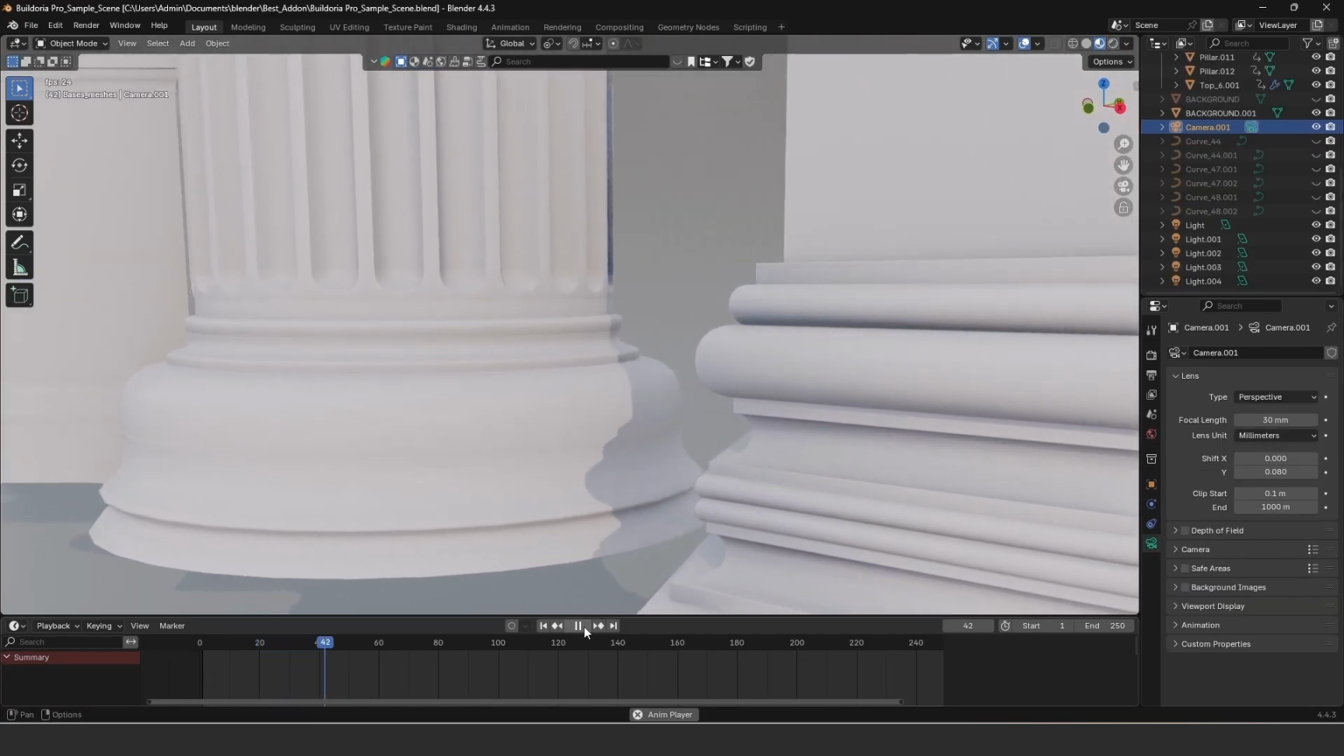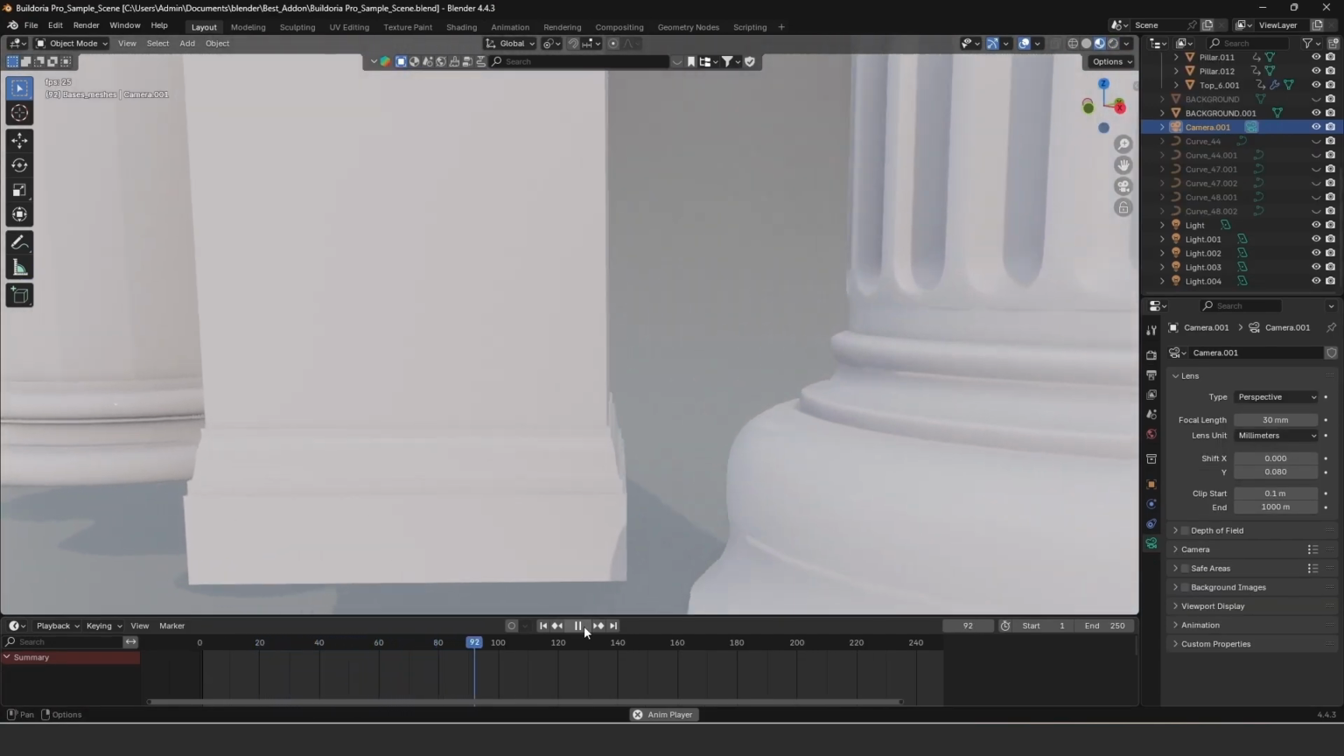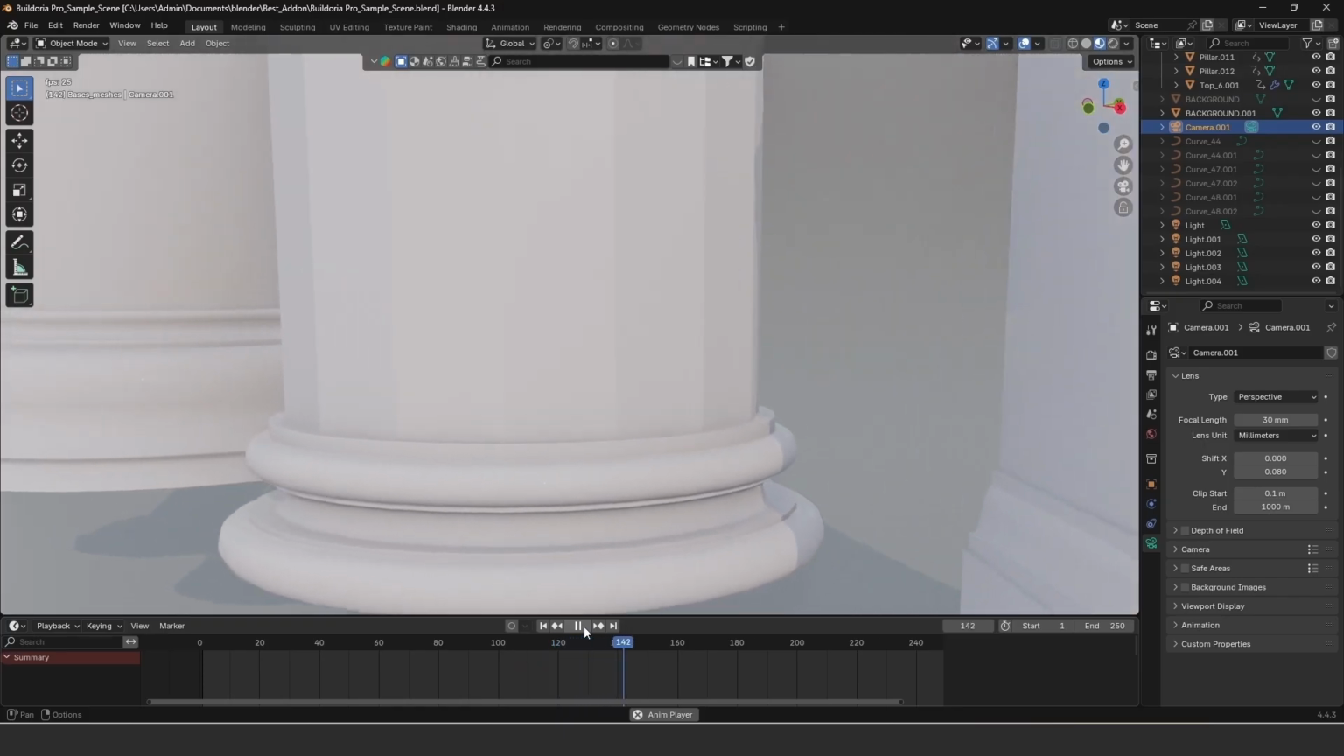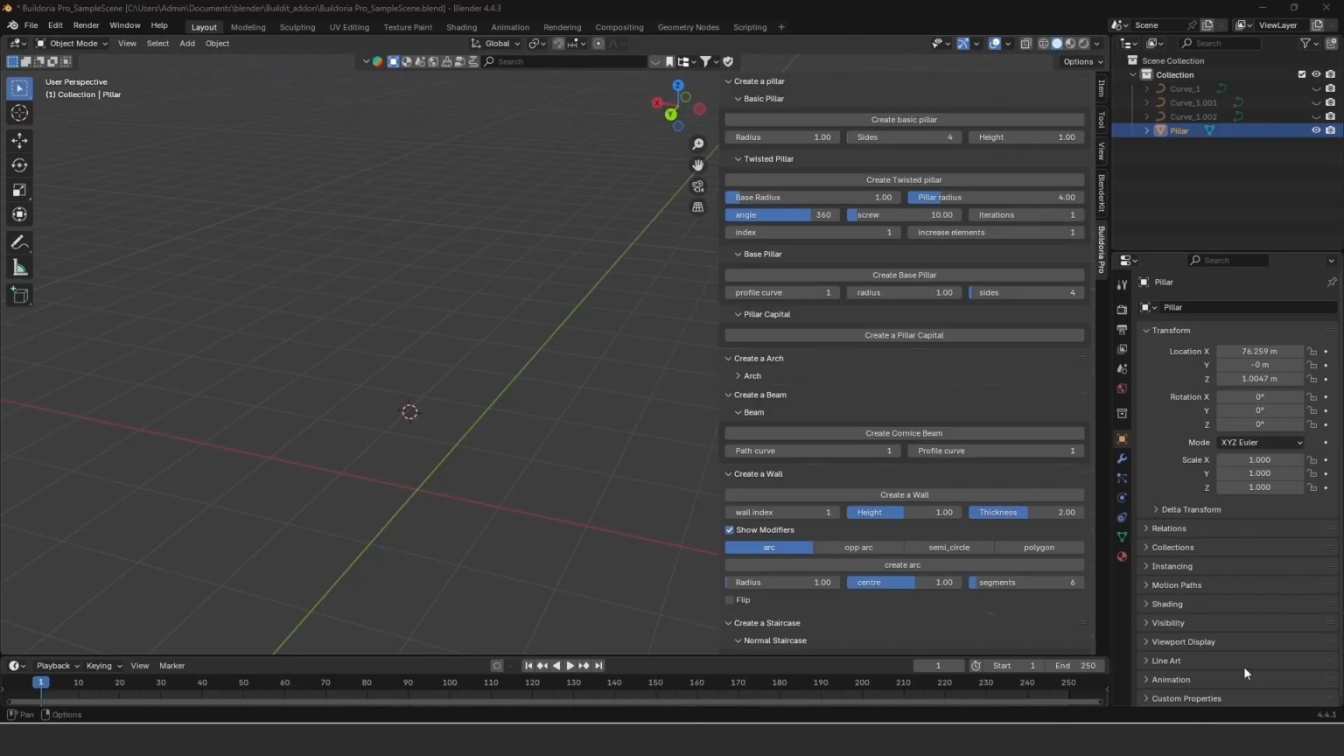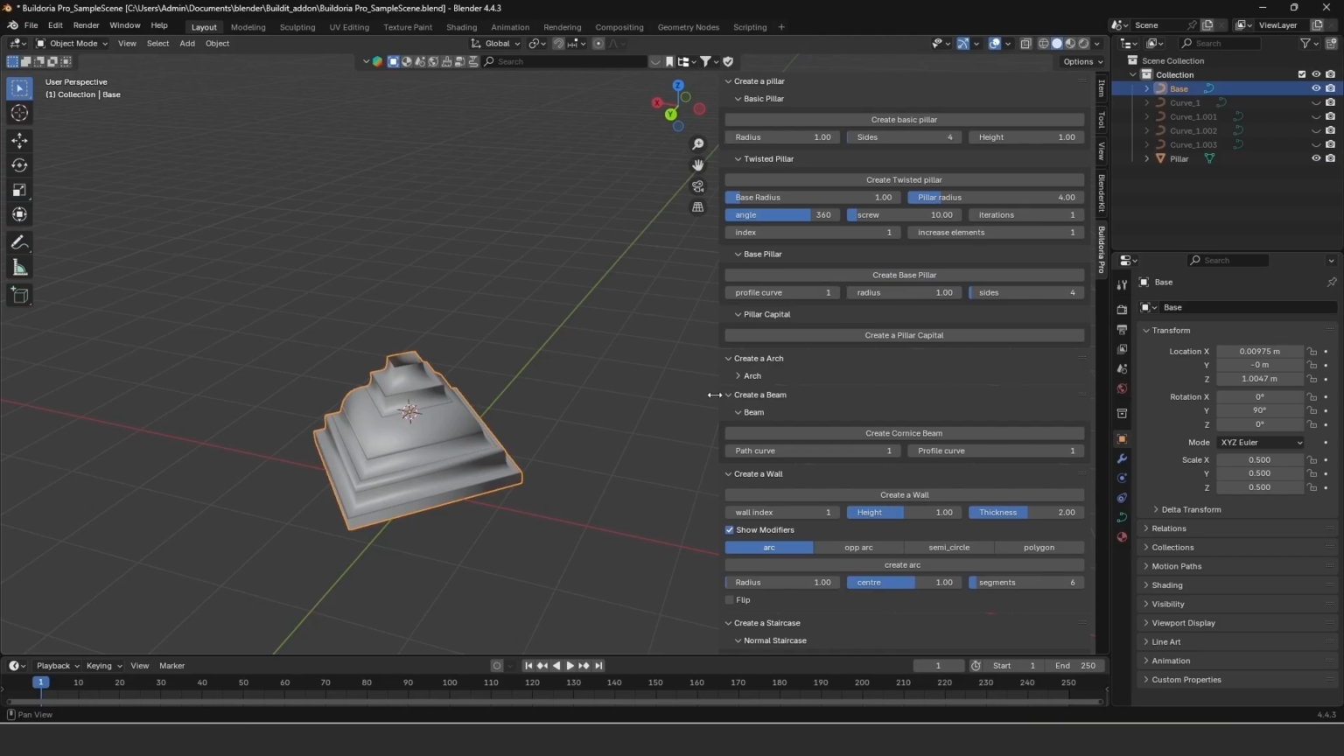Now this one is something truly beautiful. The base pillar gives your column its foundation, the part that defines elegance and character. Let's click Create Base Pillar, and just look at that. It instantly forms a detailed base, and everything updates live as you tweak. Here we've got three simple controls: Profile Curve, Radius, and Sides.